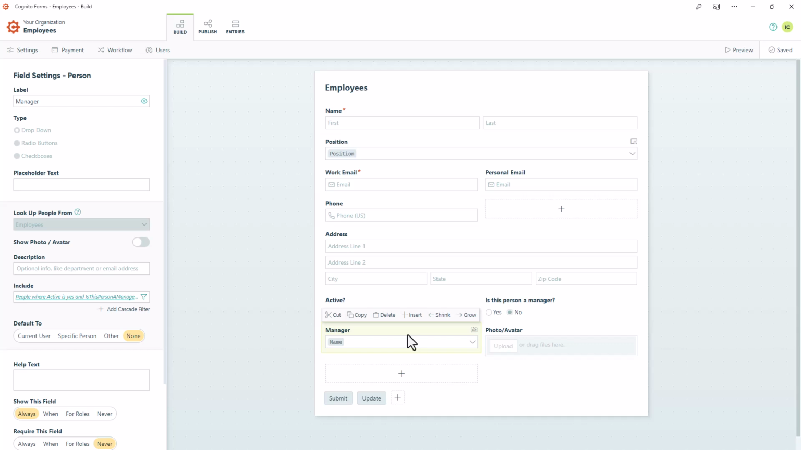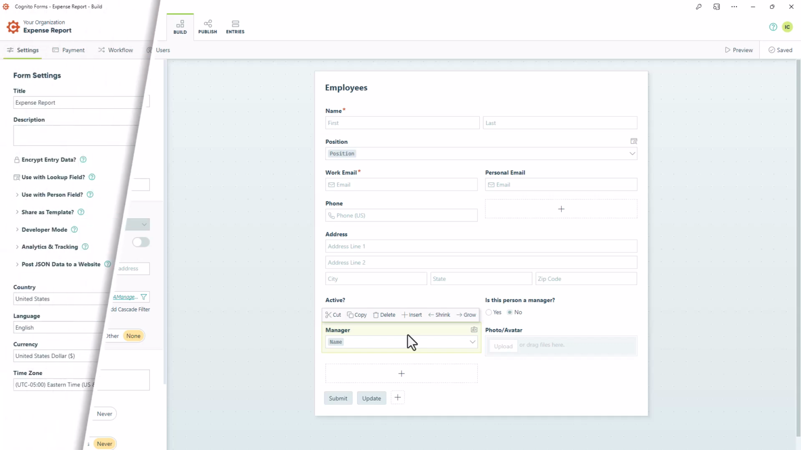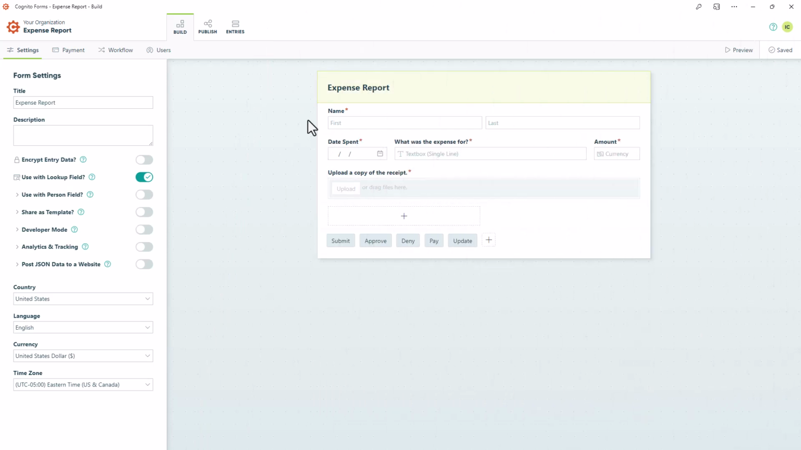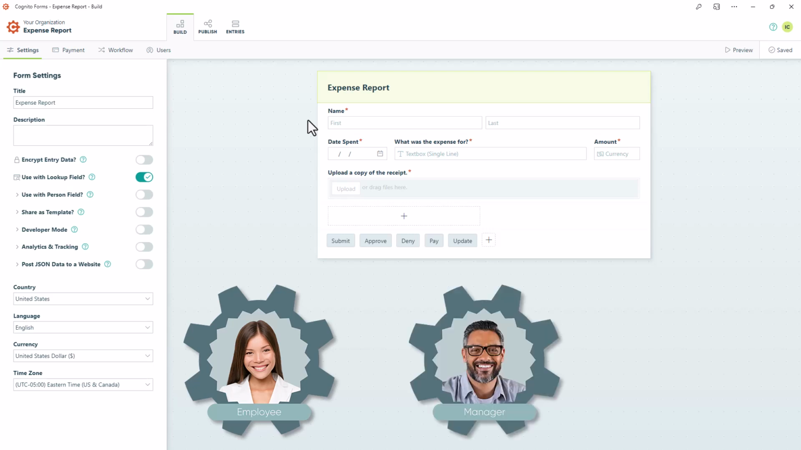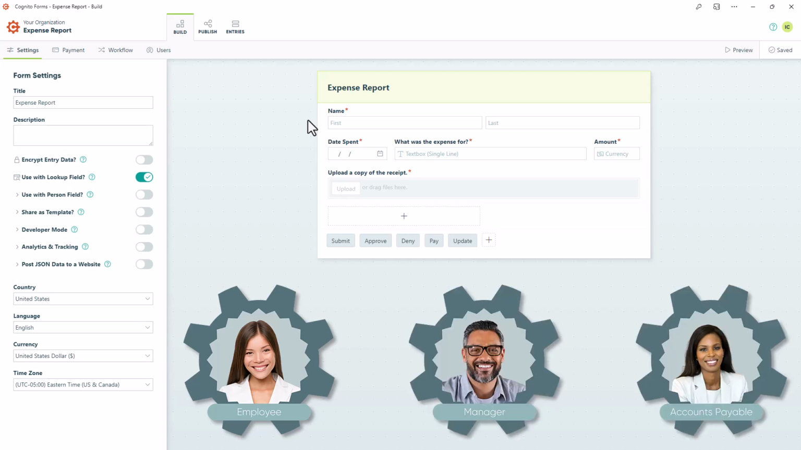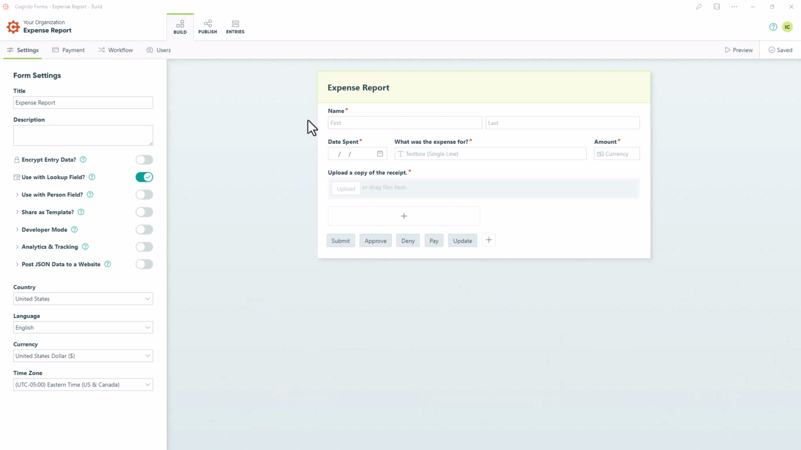To demonstrate how it functions and how to take advantage of the extra benefits it offers, let's now look at an expense report form. This expense report form includes all the basic information you'd expect. And in this scenario, an employee would start the workflow by submitting the expense report. The employee's manager would then approve or deny it, and then it would go to an accounts payable specialist who would submit the reimbursement.